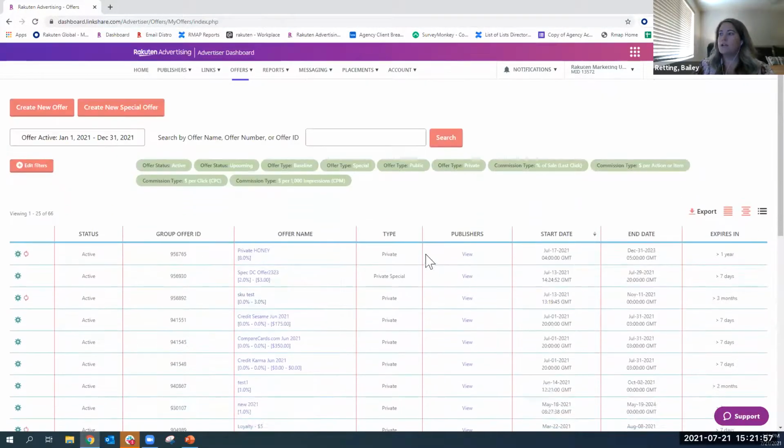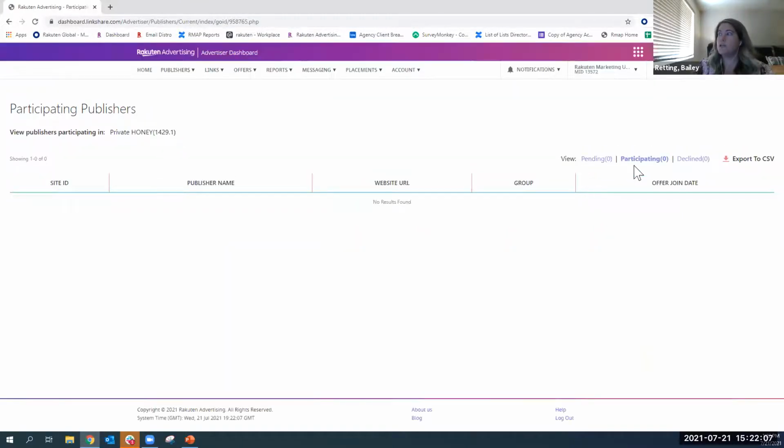You can also come in here and see, I want to see who's participating in this offer. If you click view under publishers, and again, anything blue, you can click on, it will take you to a page that shows any participating and any pending publishers. Since this is a test one, there's nobody even in this one, but you would see under here the specifics of who was in it, who was participating, or if there were still pending publishers. So that's where you would see that.